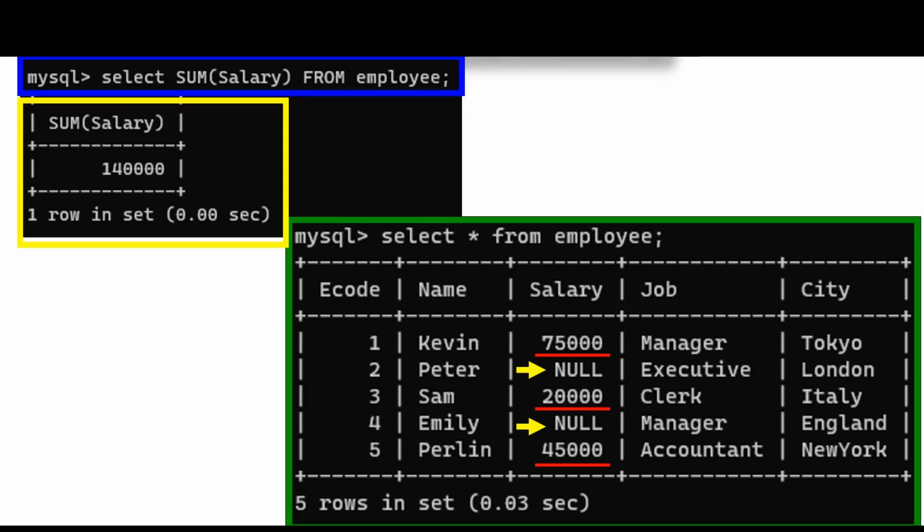Look at the yellow box for the output. The result shows that the total sum of salaries in the employee table is 140,000. That is 75,000 plus 20,000 plus 45,000. Null values in the salary column for the records with code 2, Peter, and code 4, Emily, are treated as 0. The green table below shows the details of the employee table for your reference.